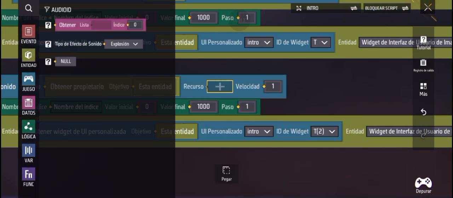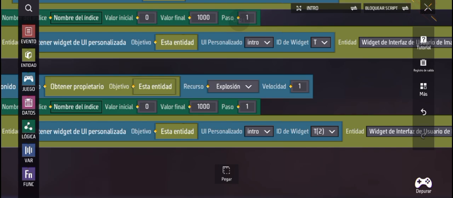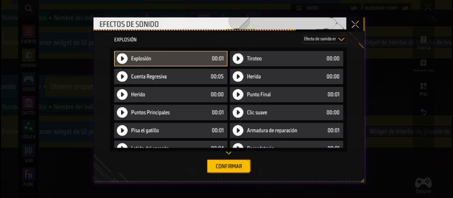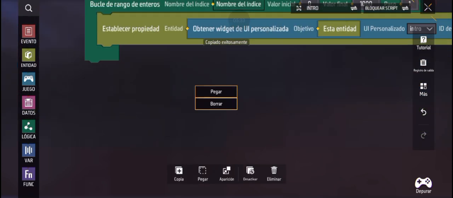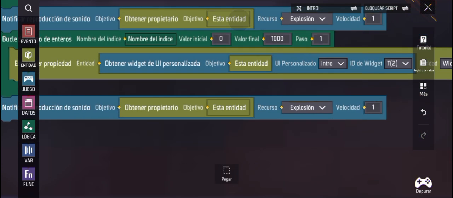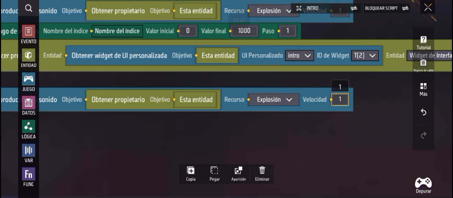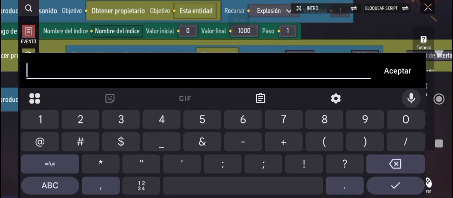Change the 0 to 1. Tap on Resource and choose the one that says Explosion. Tap on Explosion and choose the sound you want. Then, copy the one that says notify sound playback and paste it below the other loop. If you want the sound to sound a little higher, set the speed.